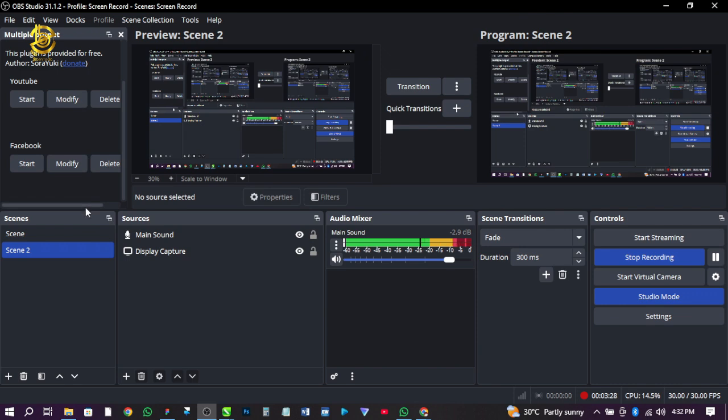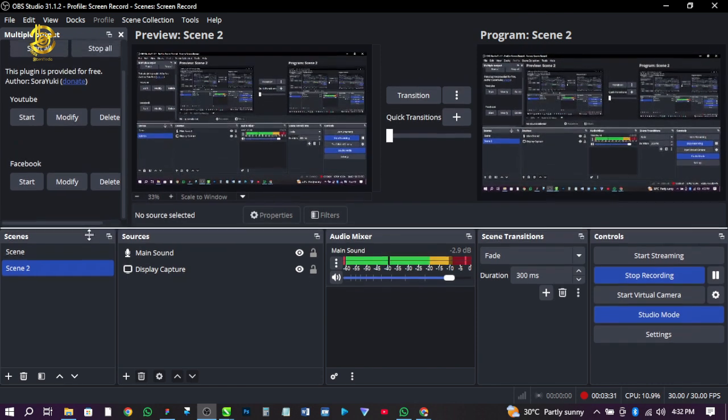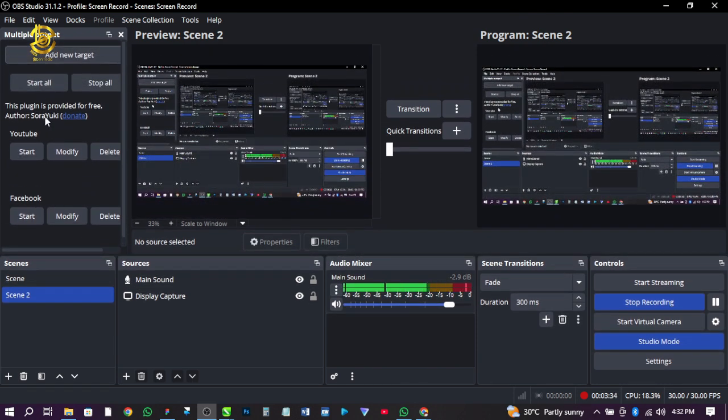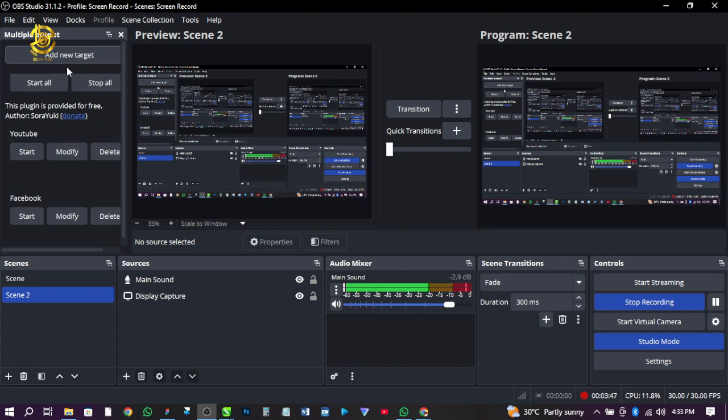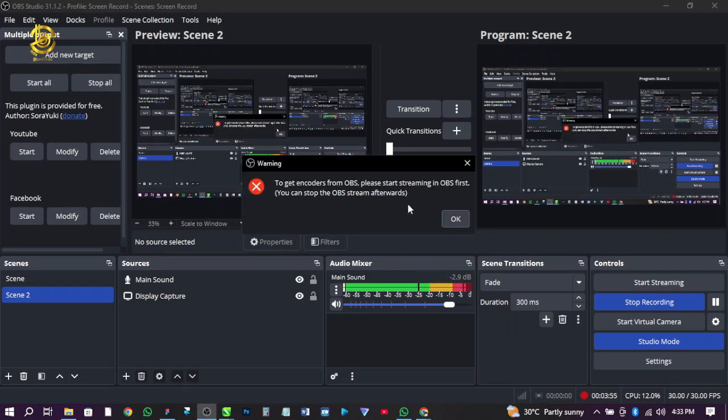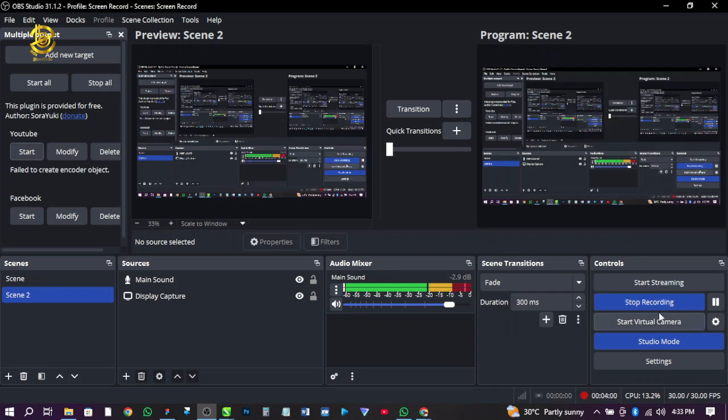So now, very importantly, if you want to stream all at once, let's say you want to start the stream all at once, just click on start all. If you want to start one at a time, click on start here, and then you access it. If you want to add another target here, you want to stop all, you stop all the streams here. Now if I want to start now, I cannot start because I've not started streaming here. So I must first of all set my primary stream and then start the stream before I'll be able to start any other stream here, any other multi-stream.